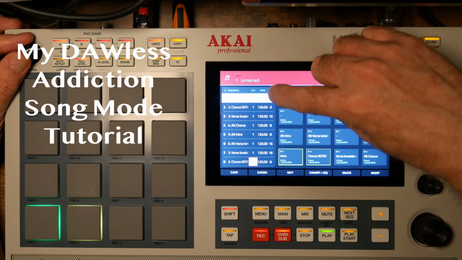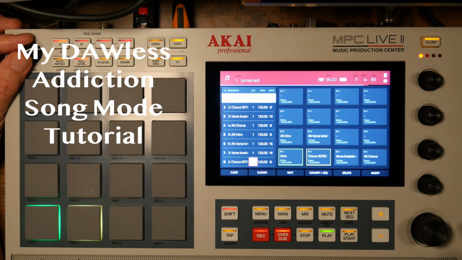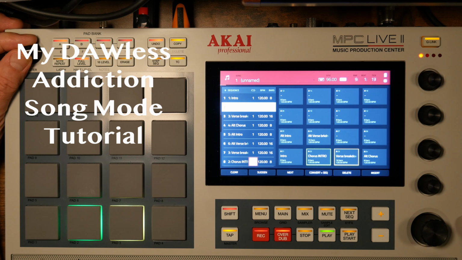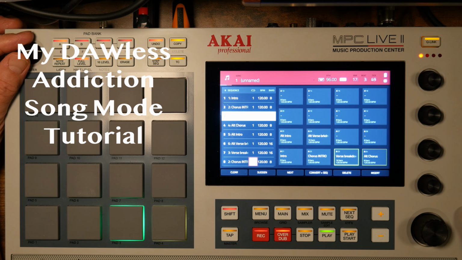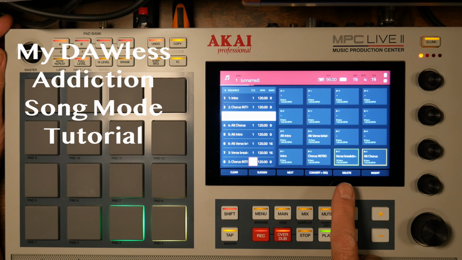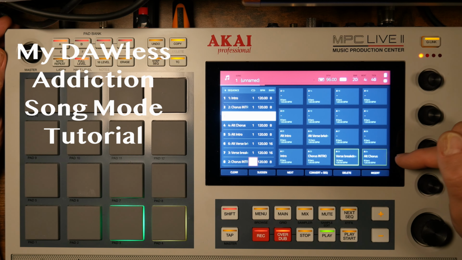So let's give a listen. You'll follow this all the way down as it changes. Okay, everything is in. Still an intro chorus, I call it. Again, we have the verse breakdown highlighted in green, which is currently playing. Our alternate chorus is on deck, ready to play next.